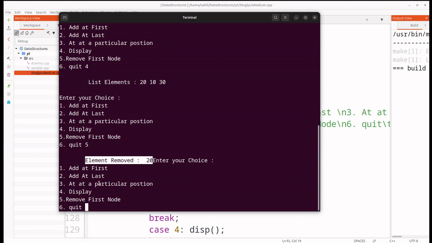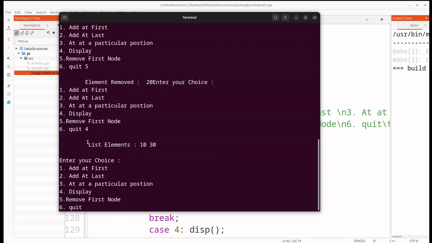Again enter the choice and something like this. After this there should have been \n, not an issue. So it worked, and now if you display the list, you are getting 10 and 30. We can do something like this also, that after we remove the head node, we display the remaining elements. We'll just rectify this once again.